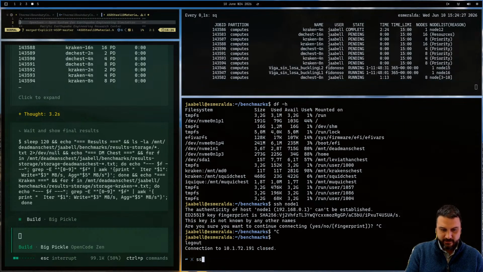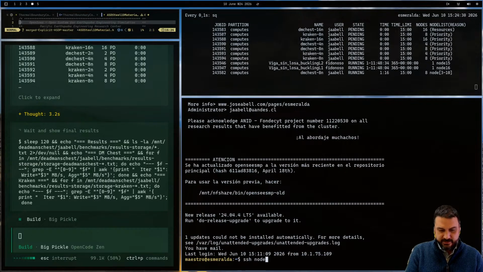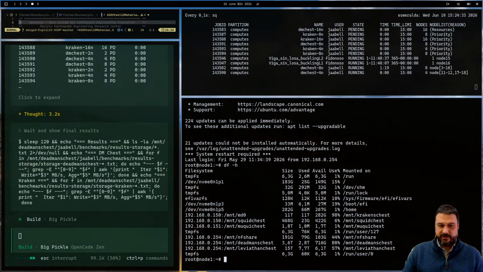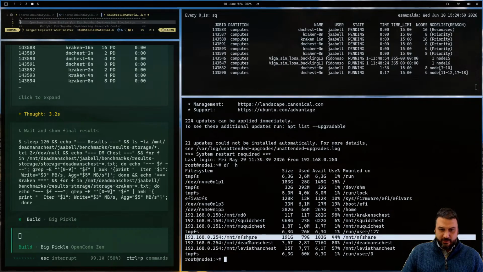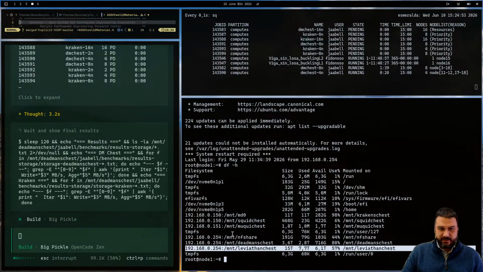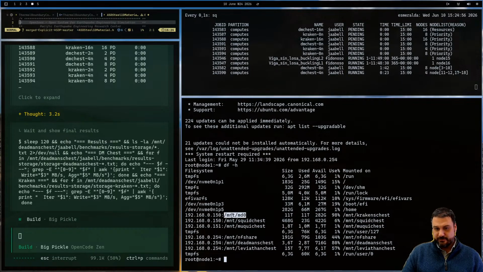If I go into one of the nodes, I can't do this from this account. Let me go into the master account like this, SSH node 1, for example. And if I do df -h in the master node, now you can see what a node looks like. So Deadman's chest is available, but it's going through the network, through the master node. And you can see also our shared and Leviathan's chest, and we have a bunch of storage. But from the compute node's point of view, we only have 2.5 GbE links everywhere, right? So that should be our theoretical limit as far as the network goes.